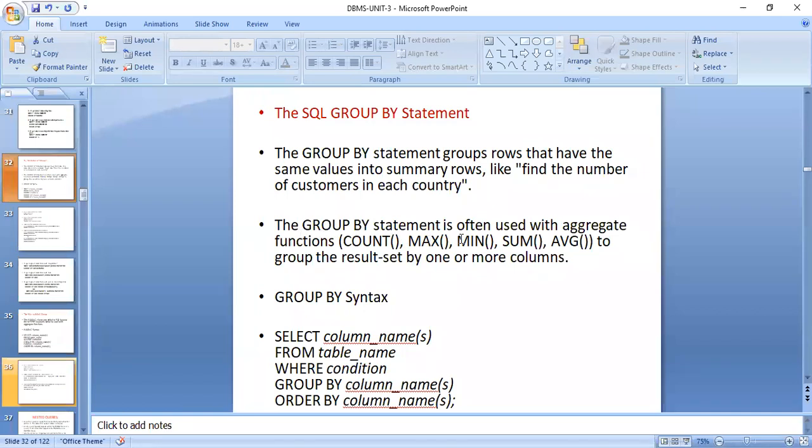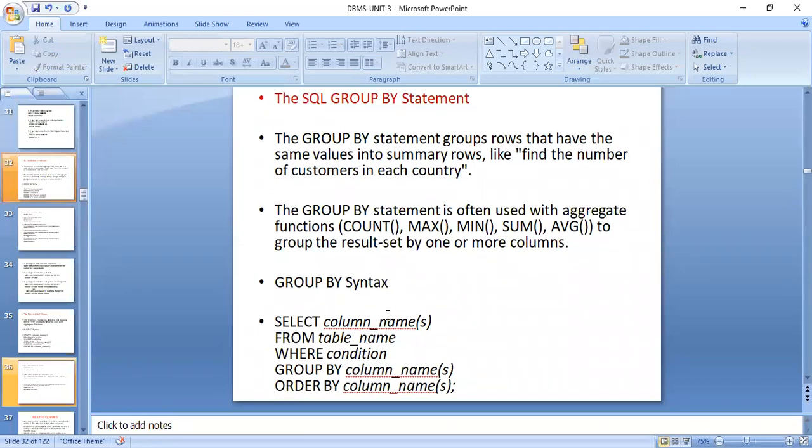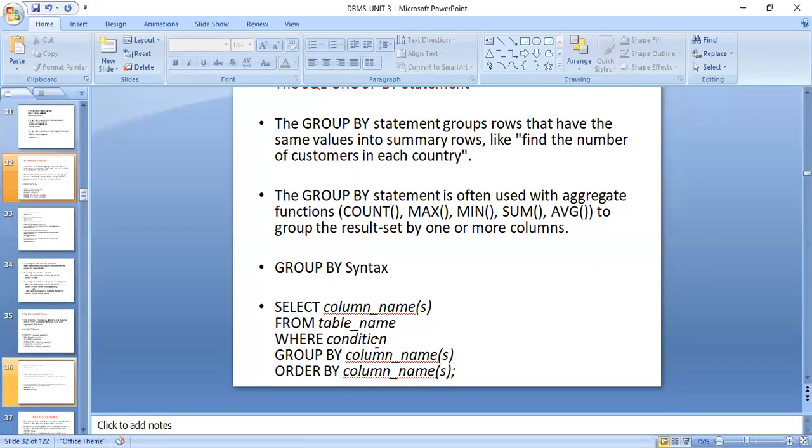The GROUP BY statement is often used with aggregate functions like COUNT, MAX, MIN, SUM, and AVG to group the result set by one or more columns. We are using aggregation operators here, which you have seen in the earlier slides also. GROUP BY syntax: SELECT column name FROM table name WHERE condition GROUP BY column names ORDER BY column names.